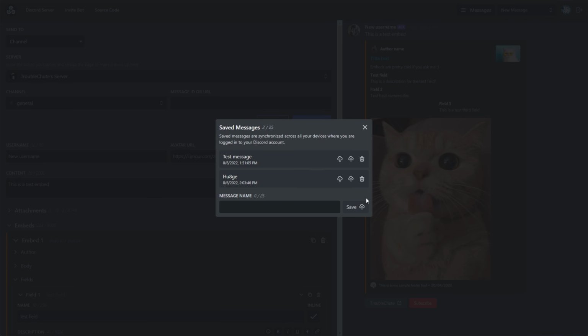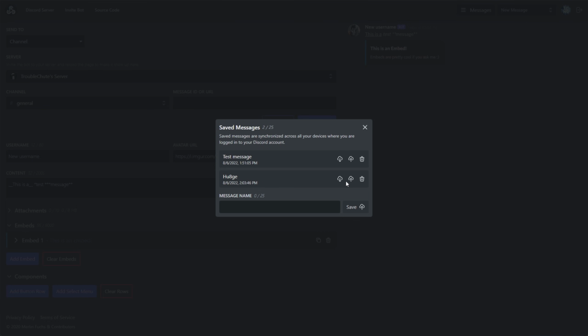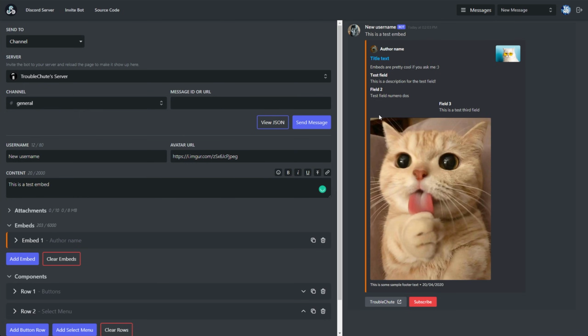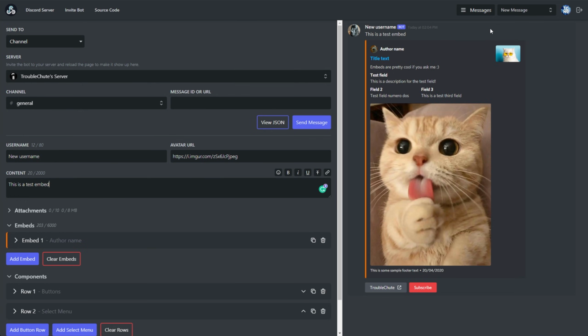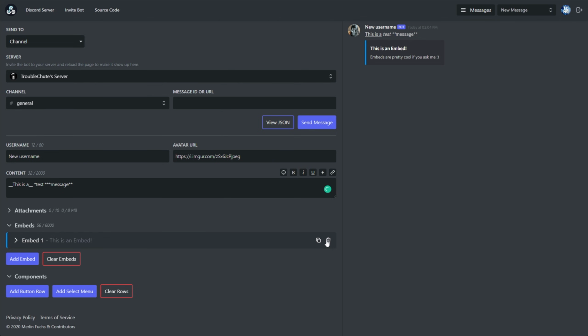There we go. Let's load our other test message, clicking the download icon. There it is. You can see it appearing here. And of course, downloading our other one, here it is here as well. Now that we're done with the basics, let's go back to a more simple message here. I'll get rid of the embed as we can add multiple of these, so clear.